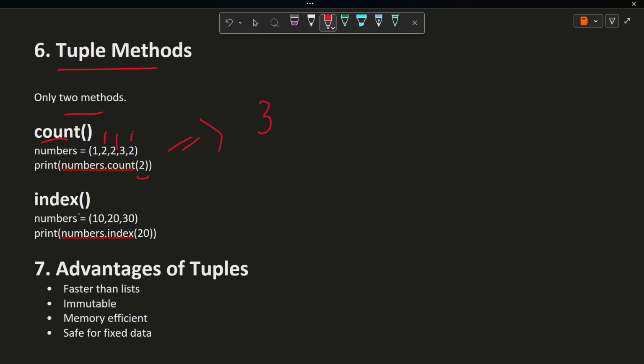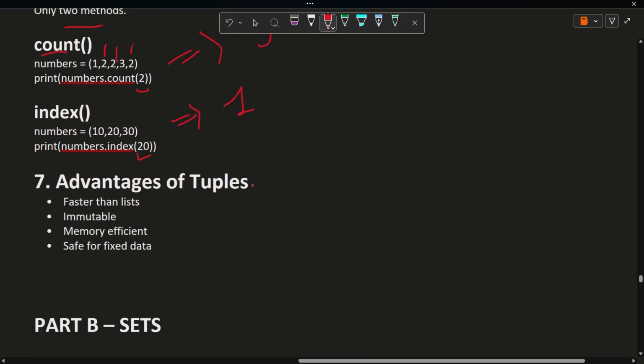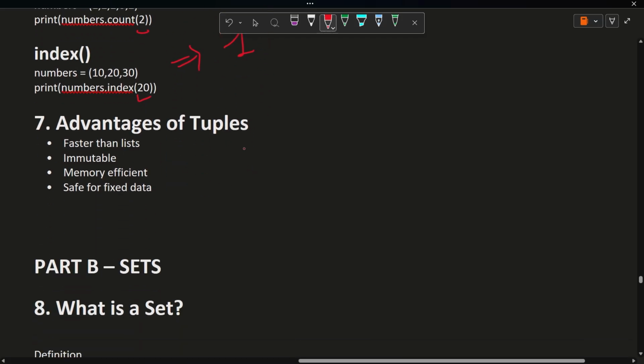And what is the index function used for? It is used to return the index of a value. So in this case, we have given 20, so the index of 20 will be 1, so it will return 1 in this case.